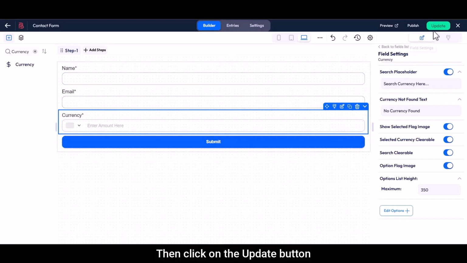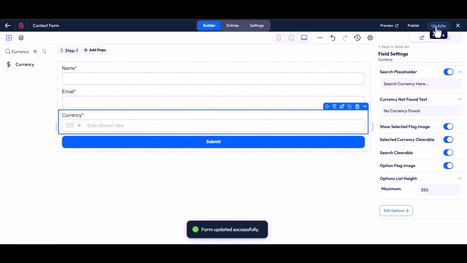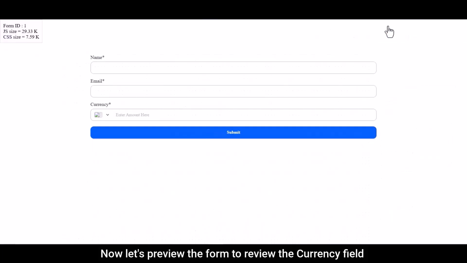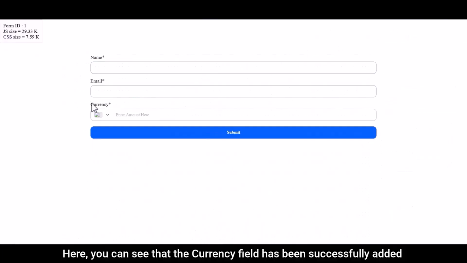Then click on the Update button. Now let's preview the form to review the currency field. Here, you can see that the currency field has been successfully added to the form.